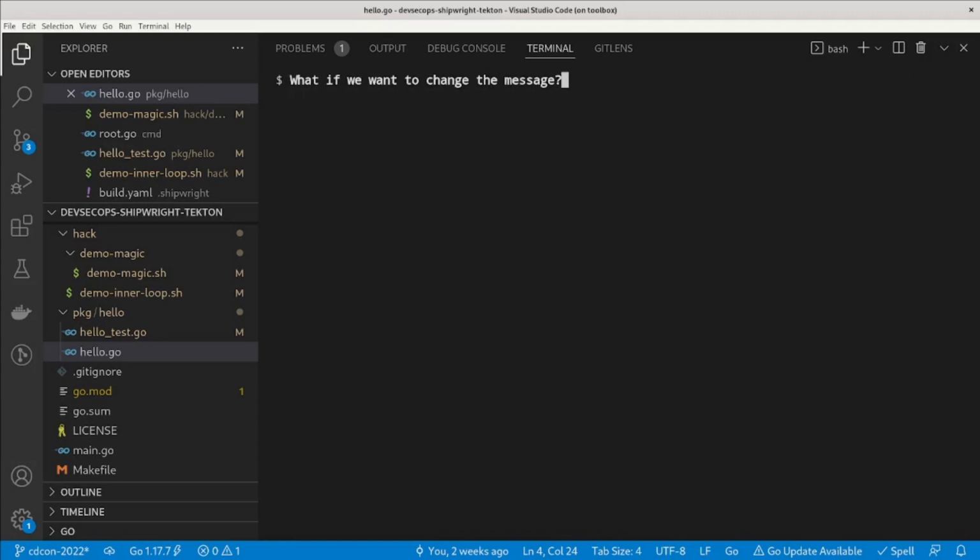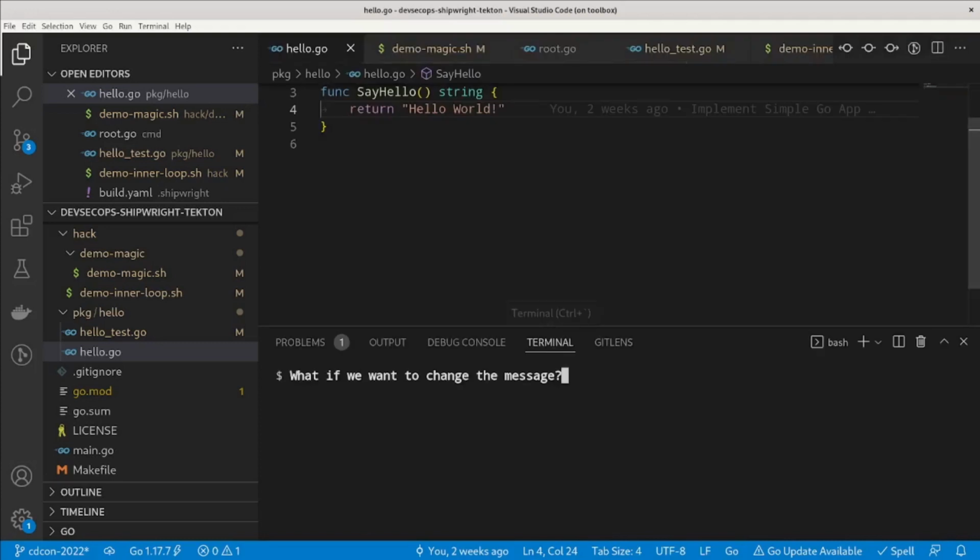Now, this works for GitHub, but what if we're testing locally? We want to make sure that our changes don't break anything, and we want to see the results. Well, we can use the ship utility to upload our local source code and run the same Shipwright build as before. So I'll go ahead and change the greeting to hello CDCon.